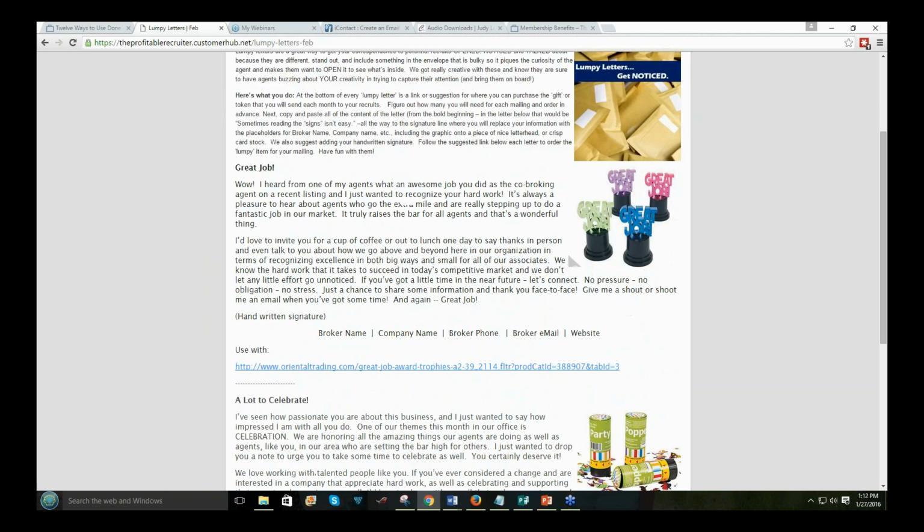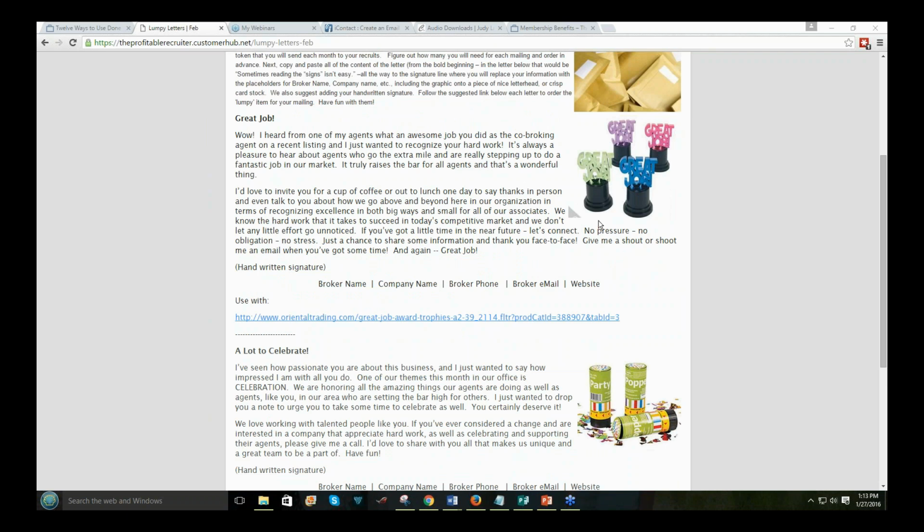If you haven't used them yet, they're great. A lumpy letter is nothing more than a very short message designed to get your message heard in a big way. And you send it with something lumpy. And so, for example, here's one of these little hats. Julie does such a great job of finding things. As you can see down there, the Oriental Trading Company is a great place to go.